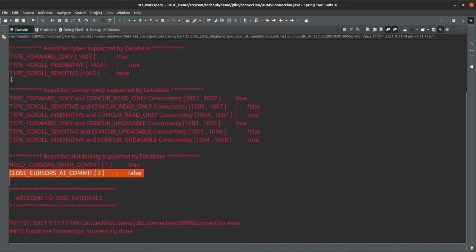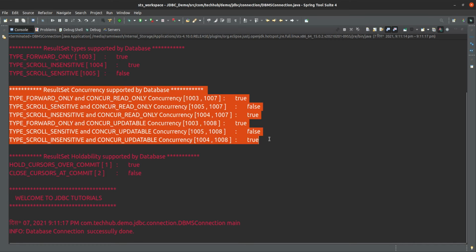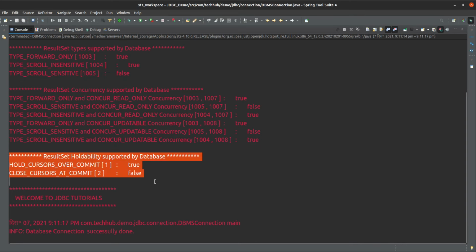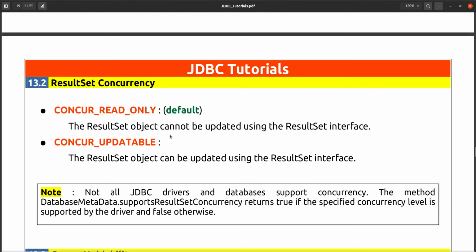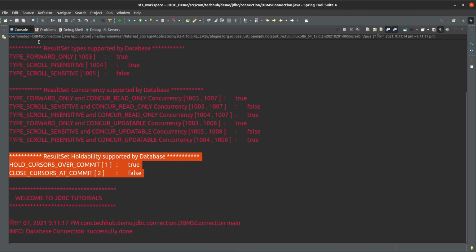So this is the types of cursor, and this is the concurrency of the cursor, and this is the holdability of the cursor. So now we will come to that point again. We have seen first type only, type forward only. Type forward only, what does it say?